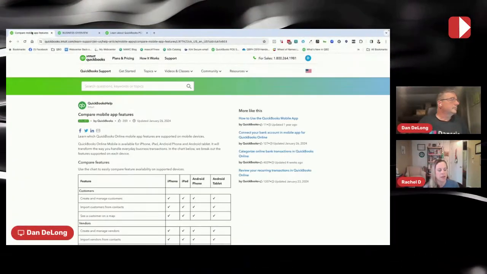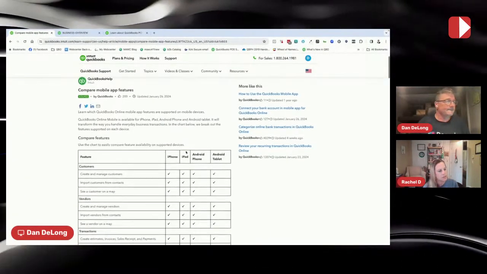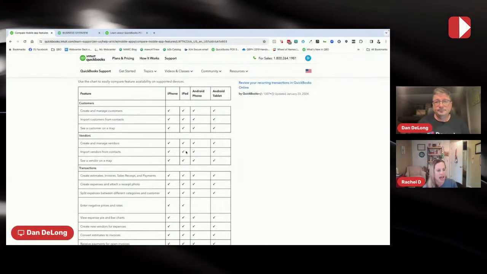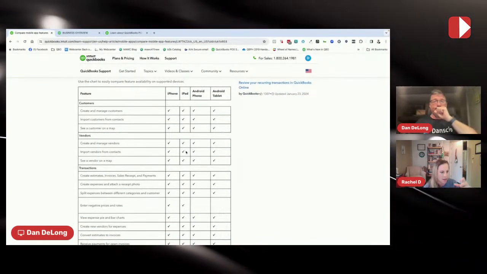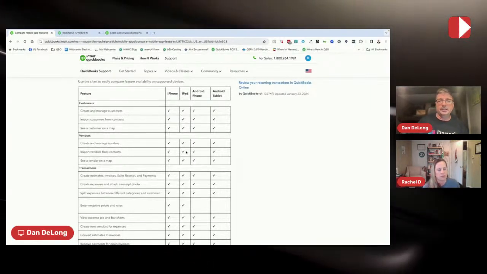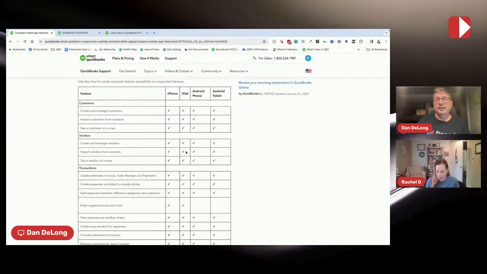Yeah. But let me ask you a quick question. Remind me, can we use the swiper with the QuickBooks app, meaning QuickBooks Accounting, not GoPayment? Yes, the card reader that we had talked about last time. Yes, you can use that.